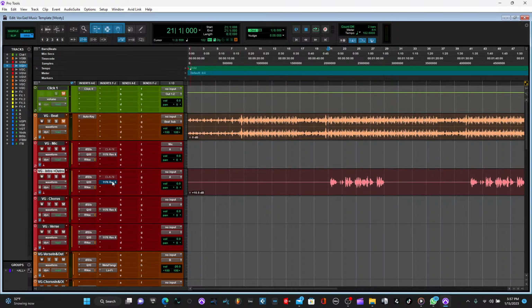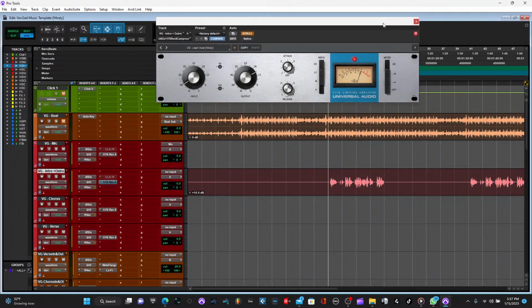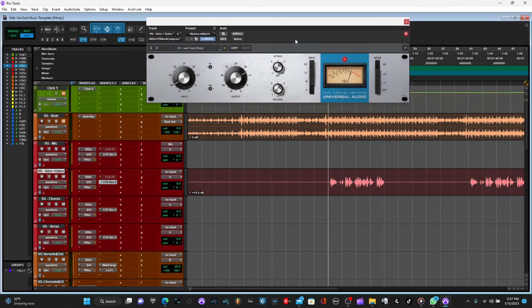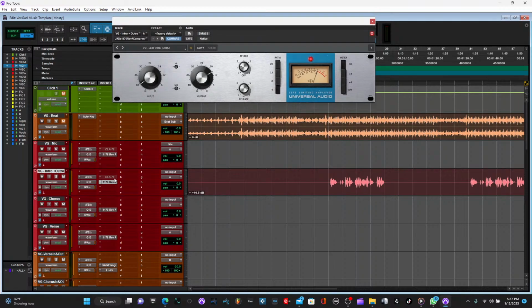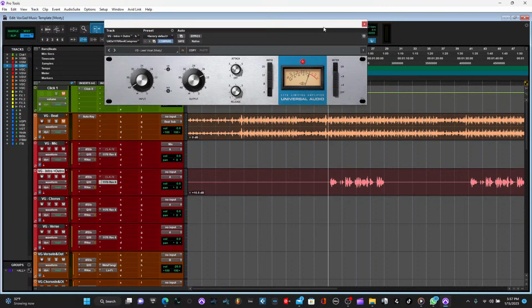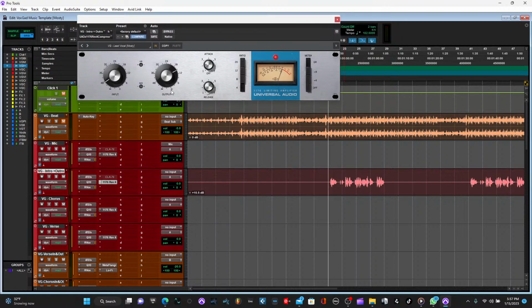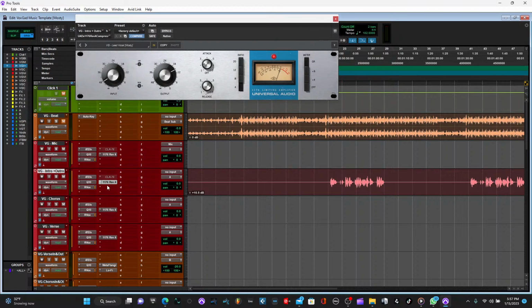And then we have this 1176 EQ from UAD. We're just getting a little bit of gain reduction, probably like 3 dB of gain reduction. And if you don't have the 1176 from UAD, you can use the one from Waves. First we're gonna use the one from UAD, and then we're gonna try out the one from Waves. So both of them are in the session. If you don't have the UAD one, the Waves one right there, you just have to activate it.